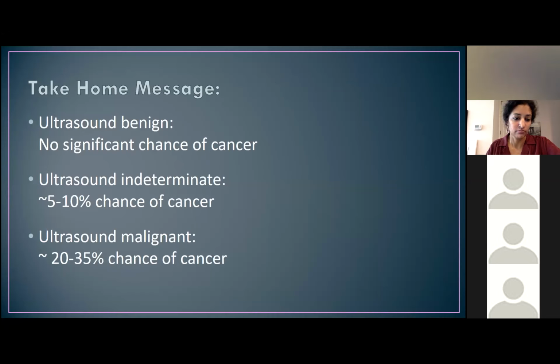And then if you call something malignant, there's a much higher chance of cancer. Again, in this category, a lot of these patients will probably go to gyn onc, but some will end up with an MR if they're younger, because not all things you call malignant on ultrasound turn out to be malignant. That's just the reality.